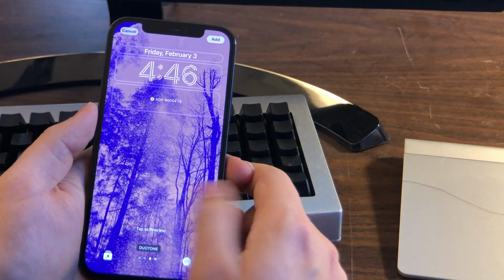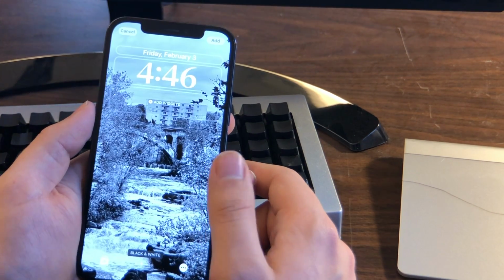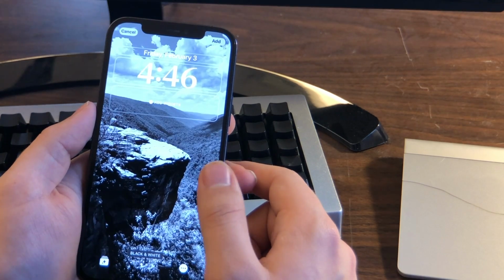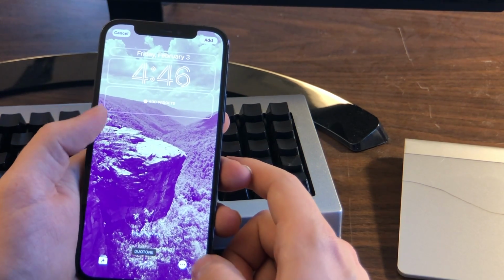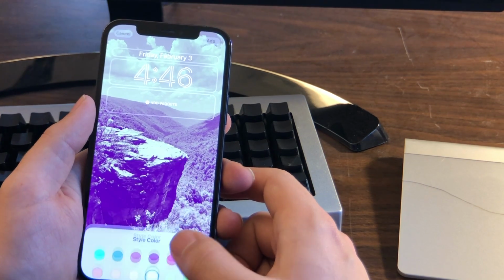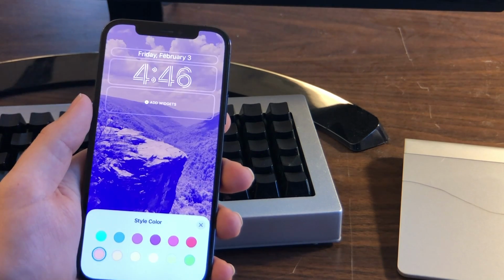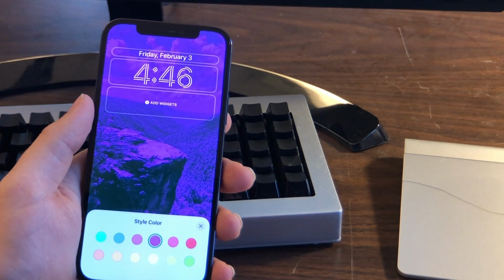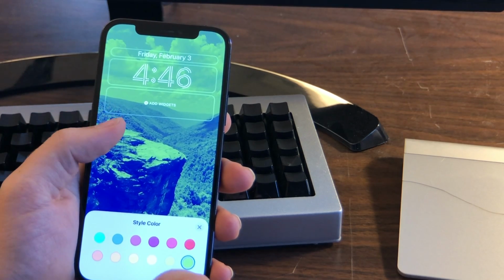You have the same sort of styles here, but you can tap through and see a variety of different options. If you tap the little dot menu here, you can again change how often you shuffle, or you can change the style color. This is sort of a yellower hue. You can do orange or purple or any variety of these. Let's do this green. That looks pretty wacky.